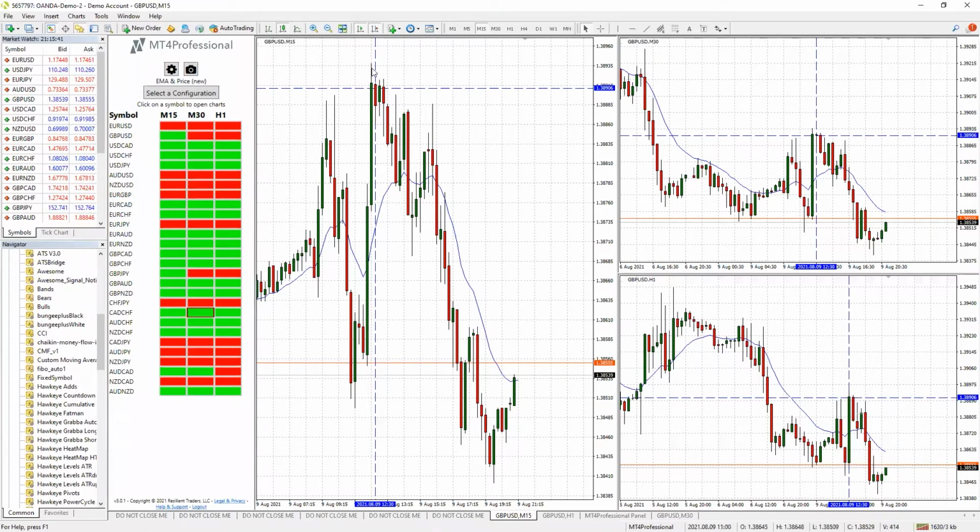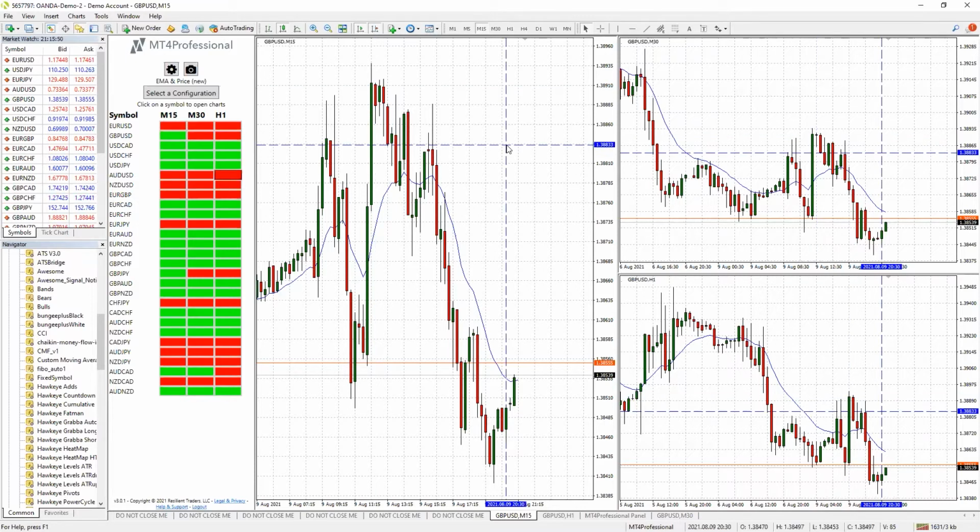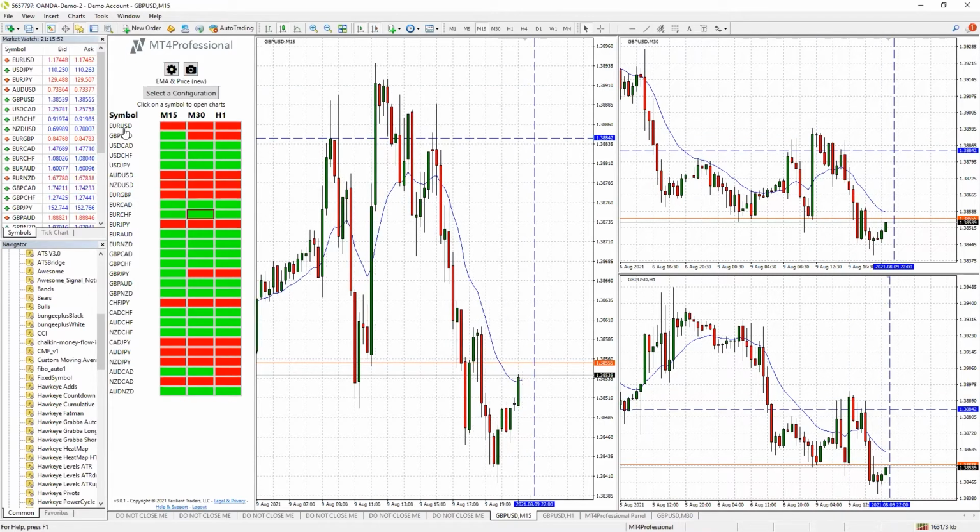So you can see it looks like it's a big breakout, but it's not. It's a continuation of a long-term trend. So that's really good information to be able to see and to use. Also, if you'll notice the symbol list on the left-hand side, with a single click, I can change the symbol on all three of my charts.